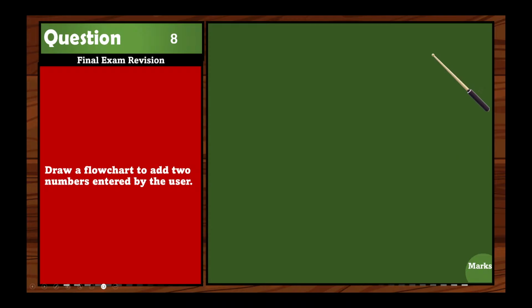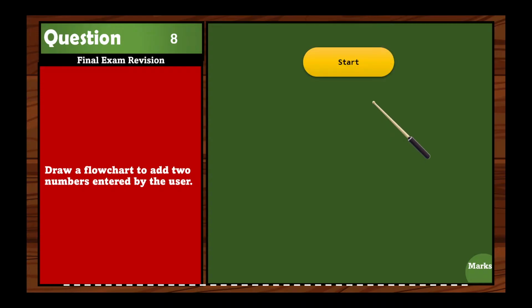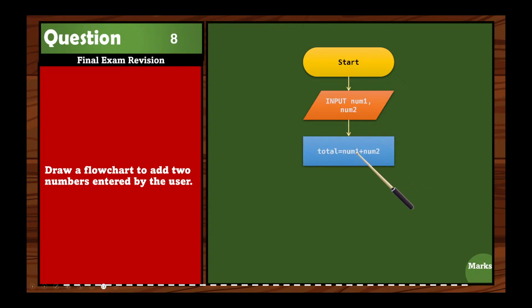Okay, question number 8, draw a flowchart to add 2 numbers entered by the user. So how do you create a flowchart in which you add 2 numbers? First of all, we use the same shape to start the flowchart, okay? Then we need to ask a user to input 2 numbers. So we use this shape to ask the user to input number 1 and number 2. Then we need to add them together. So this time, we use the process shape. This is the shape used to process a total equal to number 1 plus number 2.